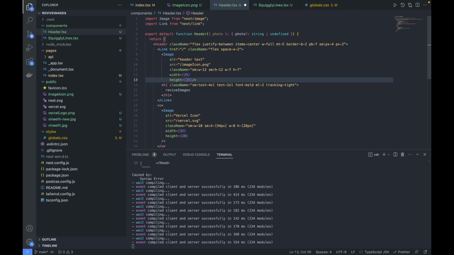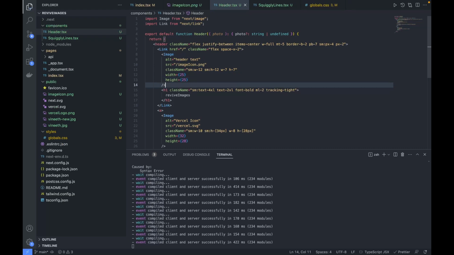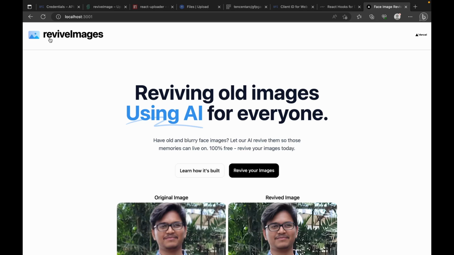Okay, so I've just added the image. So if you see now, you see the image is reflected. Okay, and now we'll change the right part as well.